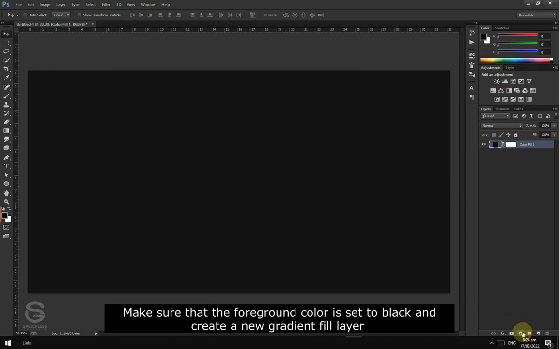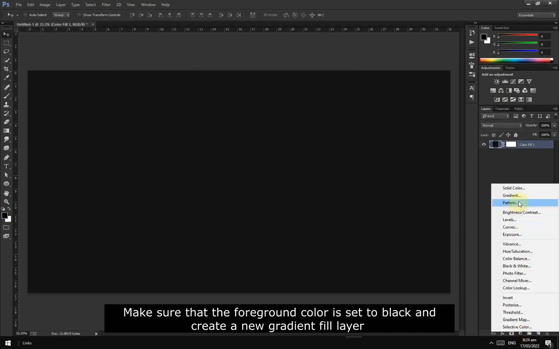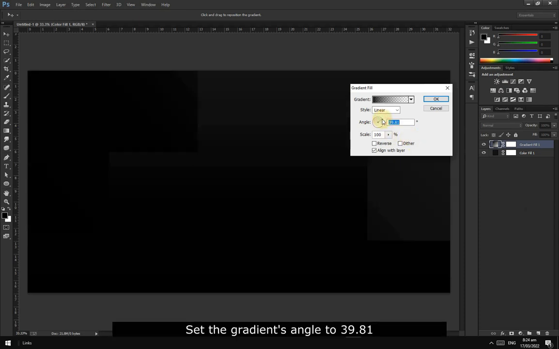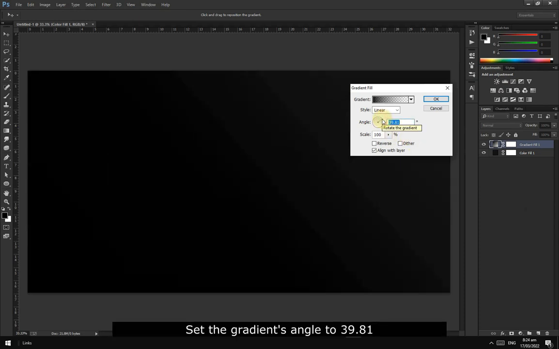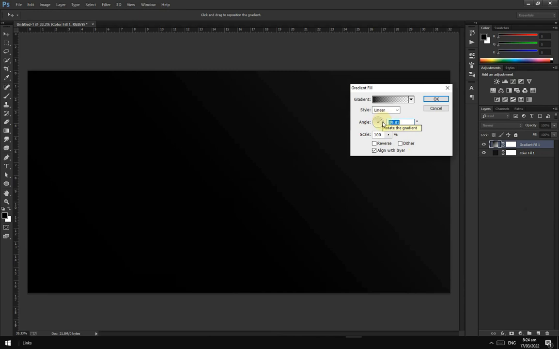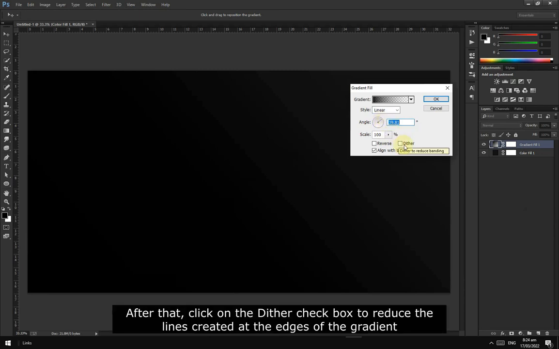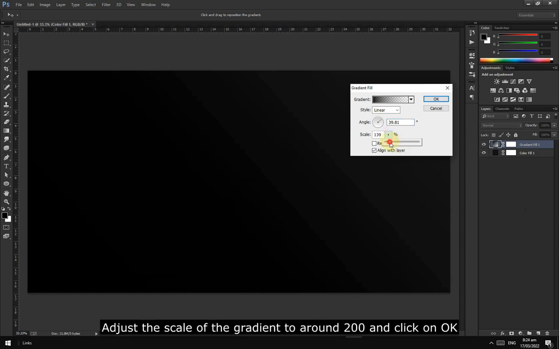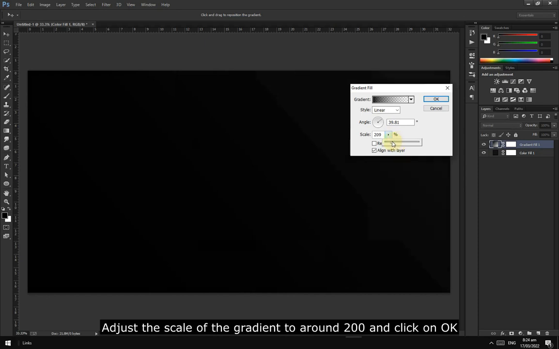Make sure that the foreground color is set to black and create a new gradient fill layer. Set the gradient's angle to 39.81. After that, click on the dither checkbox to reduce the lines created at the edges of the gradient. Adjust the scale of the gradient to around 200 and click on OK.